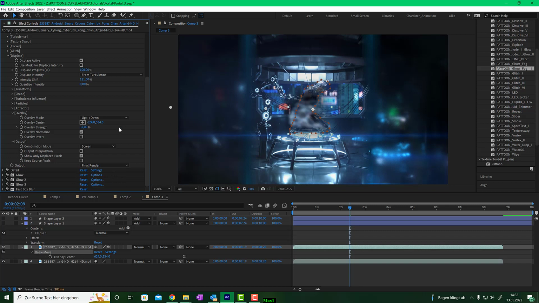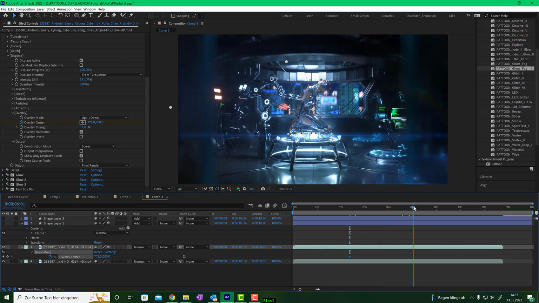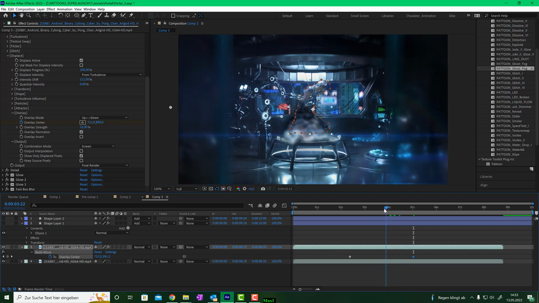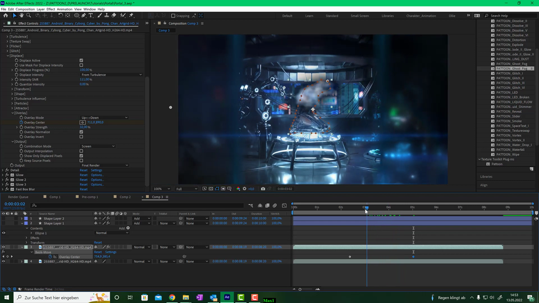You will see the dust here, and I go to the overlay center and bring it all the way up to here. So now it starts. I click the stopwatch on the overlay center and go to second number 5, and again drag this down to here so that everything is out of focus. And now you see it moves over the robot.